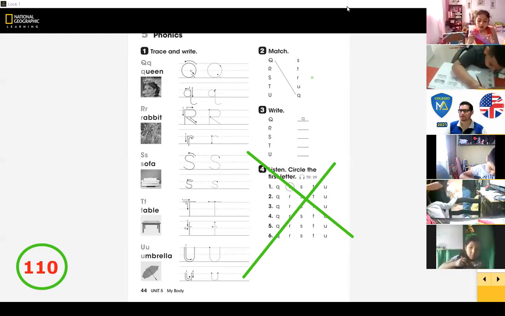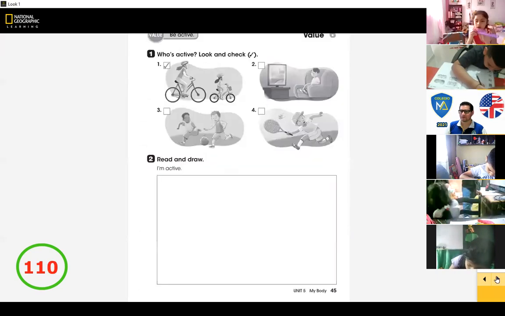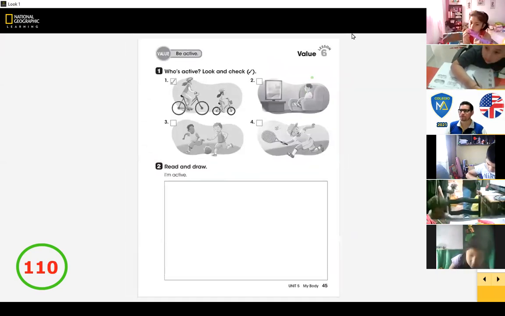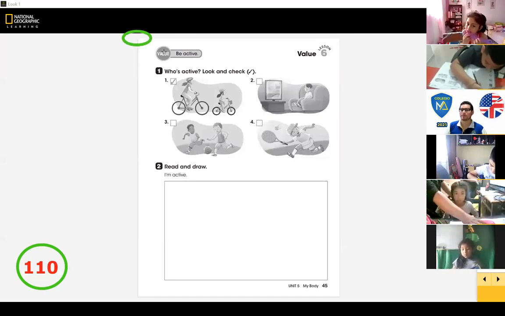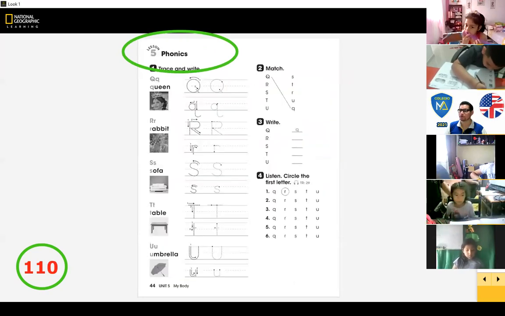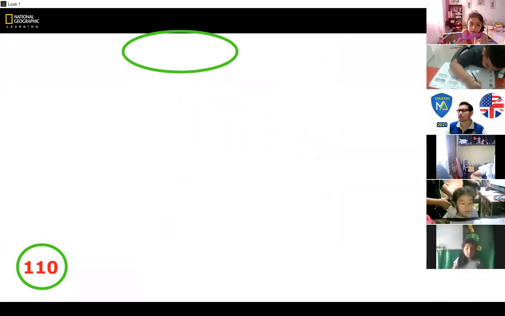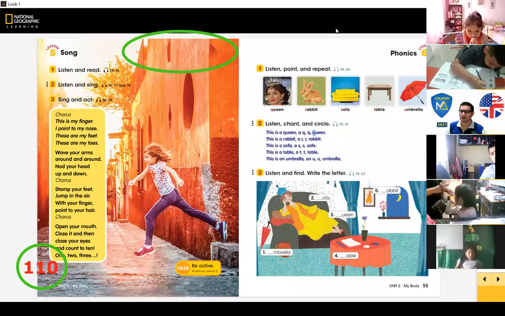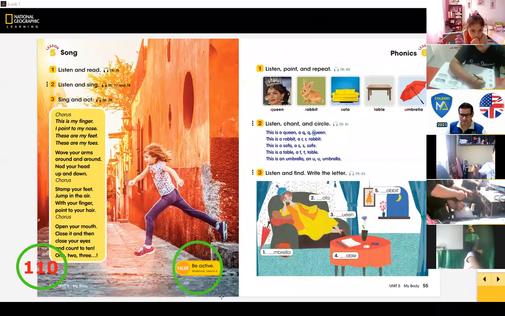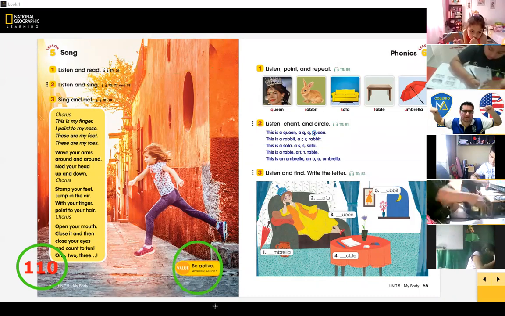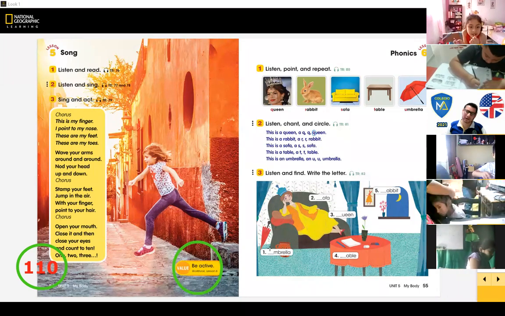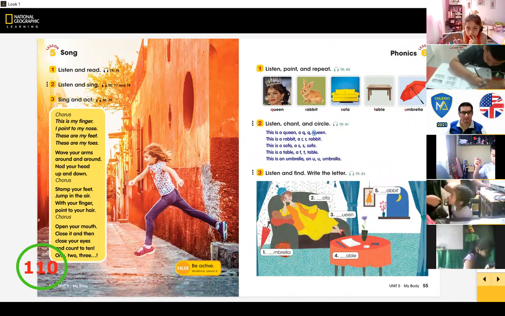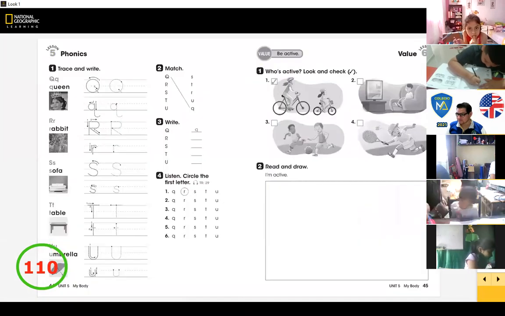Vamos a la siguiente. ¿Qué más te voy a dejar como homework el día de hoy? Esta página de aquí. ¿Ya? Esto es acerca del value. ¿Se acuerdan del value, del valor que hemos aprendido anteriormente? ¿Ya? El valor de be active, de estar en movimiento, de ser activos, ¿verdad? De no quedarnos sentados, tal vez solamente con el teléfono, la computadora, aquí. ¿Se acuerdan? En esta canción aprendimos este valor, ¿verdad? Be active, estar en movimiento, moverte, correr, saltar, brincar. Right, mover la cabeza, ¿no? Arriba, abajo, etcétera. Be active y realizar actividades que te ayuden a estar active, a estar activo.